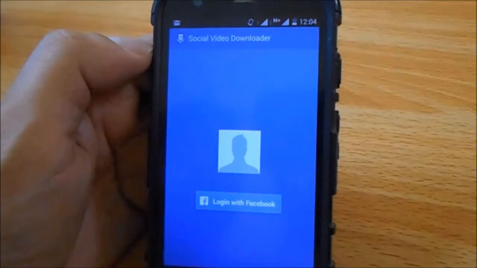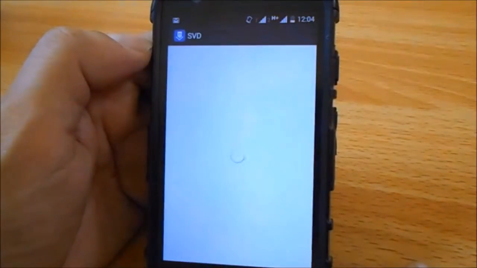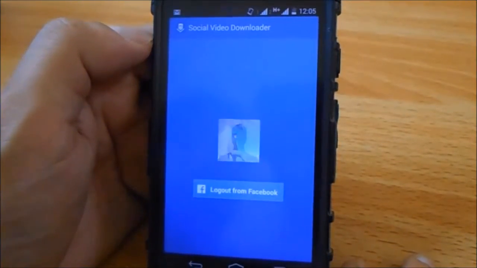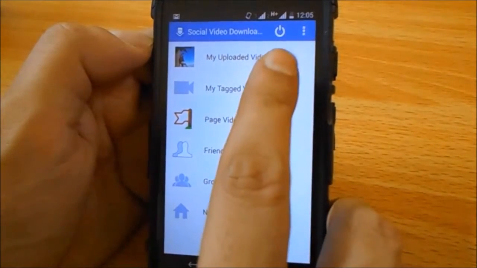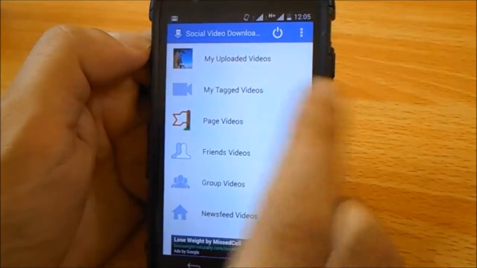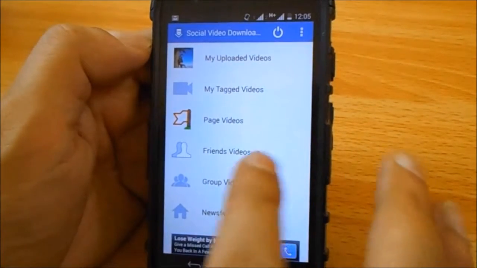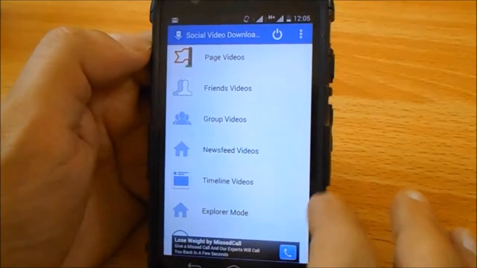It says to login with Facebook. Okay, let me tap here. So it's logged in. It has got access to my Facebook account. There are different options available here: my uploaded videos, my tagged videos, my page videos, friends videos, group videos. There are different categories from which the videos come into your feeds.